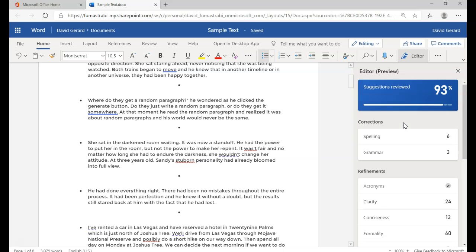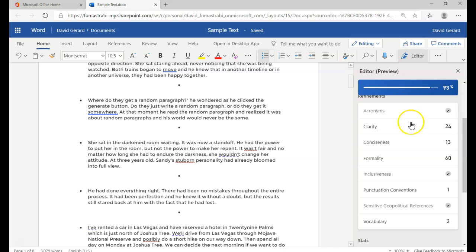Let's move on a little bit. We can see that we have also improved our score a little to 93% currently. We are left with 1% spelling potential improvement and 6% refinement. Let's have a look at what we have in refinement. We have apparently no acronyms as suggestions. We have some clarity improvements, conciseness, formality, punctuation conventions, and vocabulary.